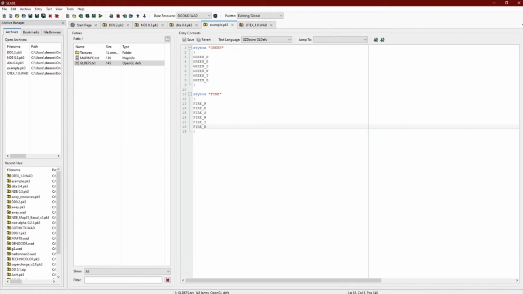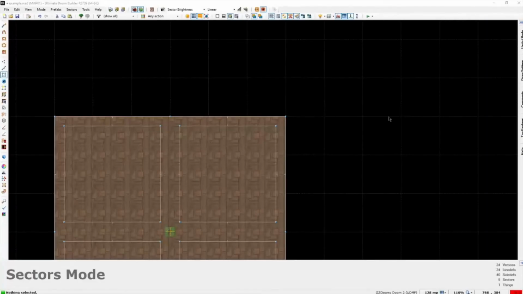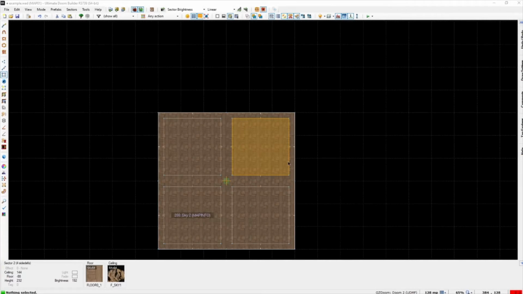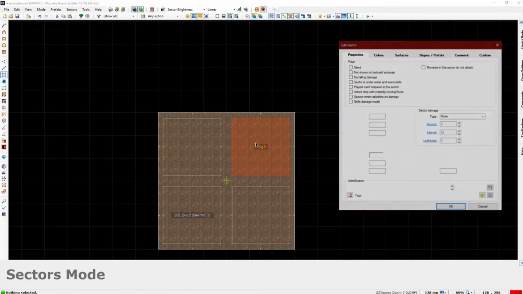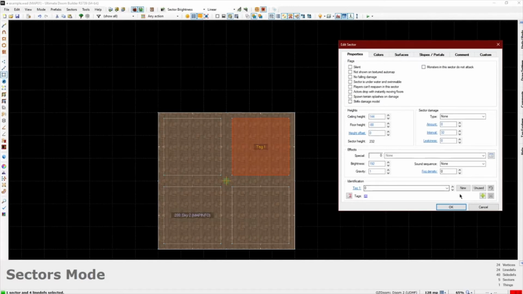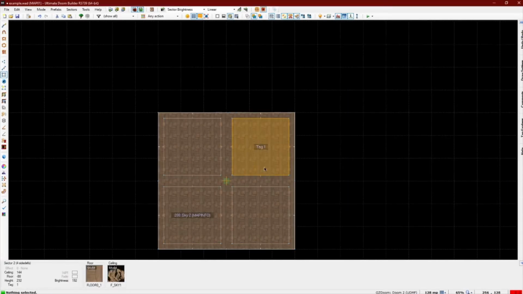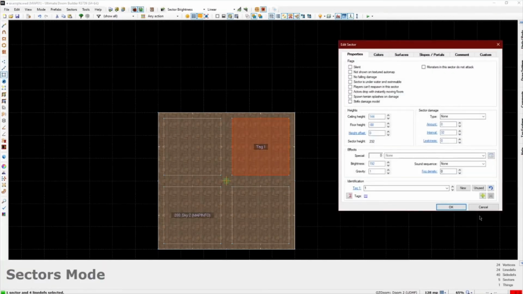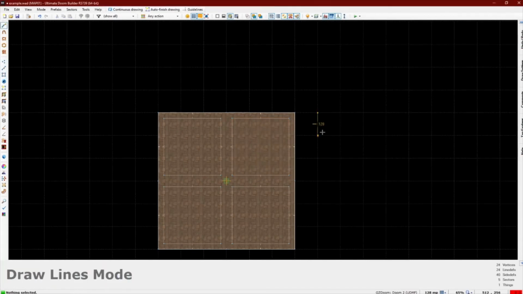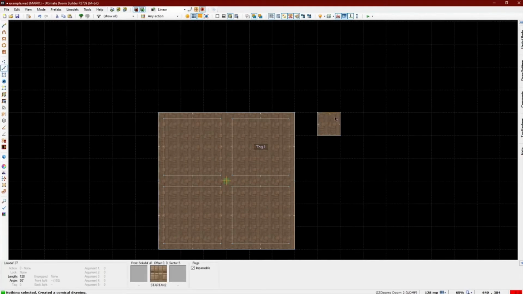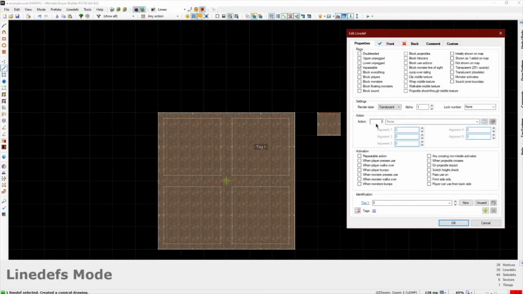All right, and there's that. Okay, so now that we have our Sky 1 and 2 from MAPINFO, we are going to go ahead and do a new tag for this sector. So now that it's tagged as 1, we are going to create a dummy sector. And we are going to pick just any line on the sector.